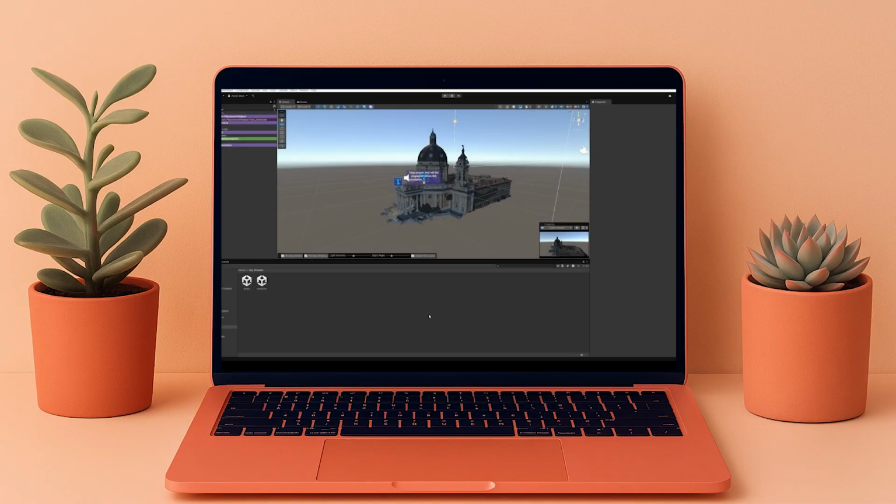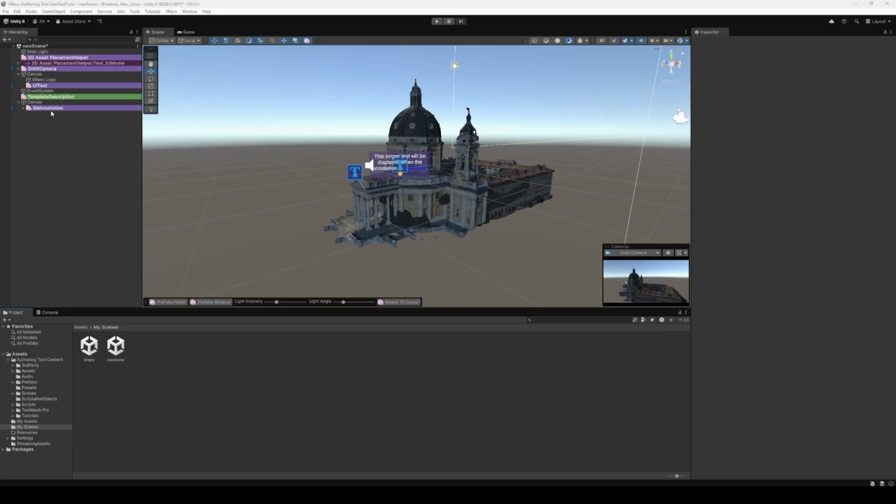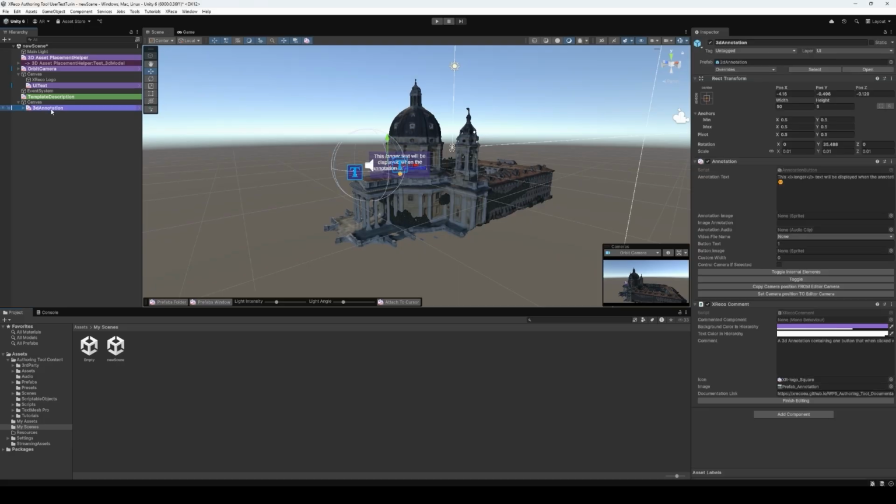Now we want to set up the content of the annotation. For this, we select the 3D annotation object in the scene hierarchy window. Then the properties of the annotation are displayed in the inspector on the right side. Here we can change the text as we like. We can also insert an image to the annotation.